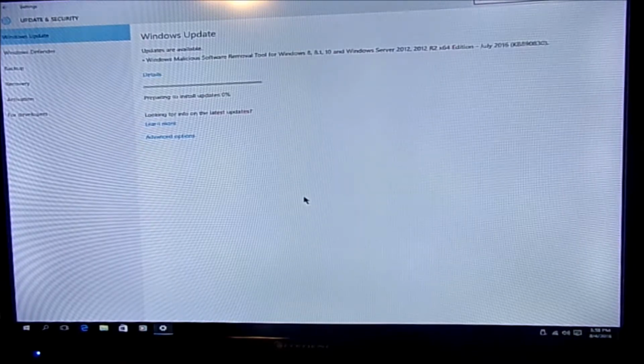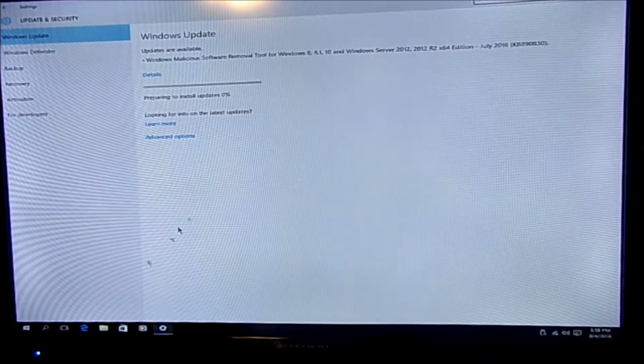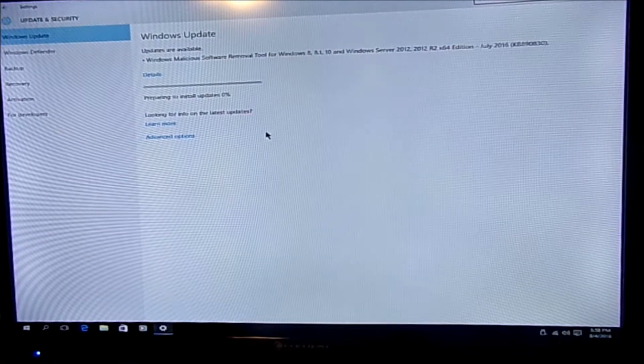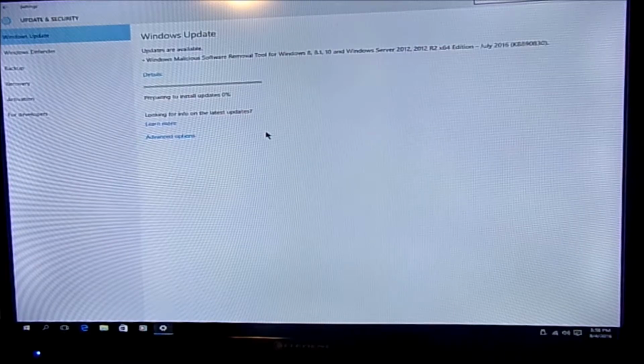Thinking about putting a different operating system on it. I don't know. What do you guys think? Should I put Linux on it? I think I should do that. But alright, I'm going to let this do its thing and be bored with it, I guess.